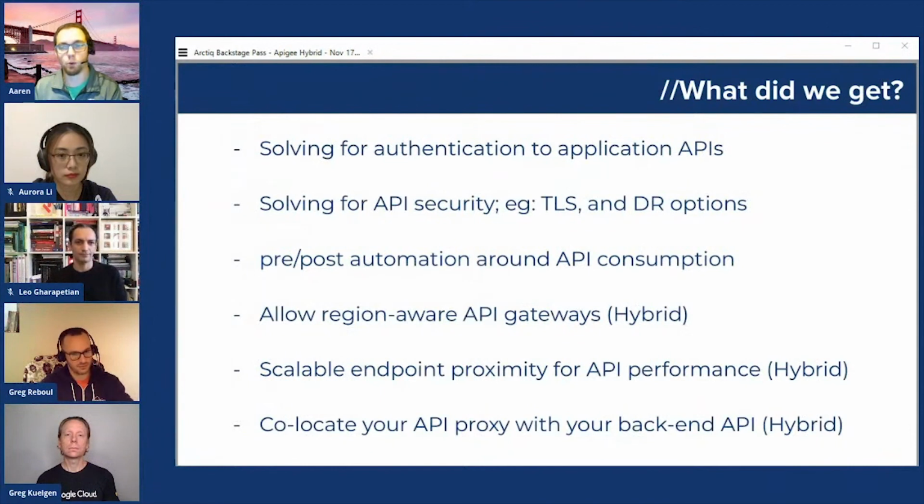Scalable endpoint proximity for your API performance alone is a nice way to accommodate for Valentine's Day, which I've been told is sometimes higher traffic in a smaller amount of time than even the holiday season. Can you believe that? And then the last piece, co-locating your API proxy with your backend services and APIs is another performance boost and another huge benefit to the platform.